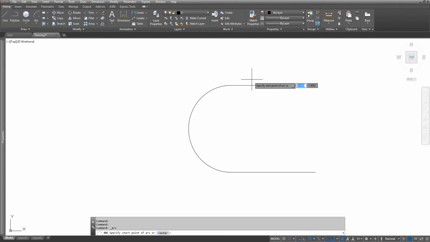The reason I selected this top one first is because you have to create your arcs in a counterclockwise rotation. So if I start here at the top, now I can click at the bottom and I can give it its radius, which in this case was 2. So it just created one on top of it.